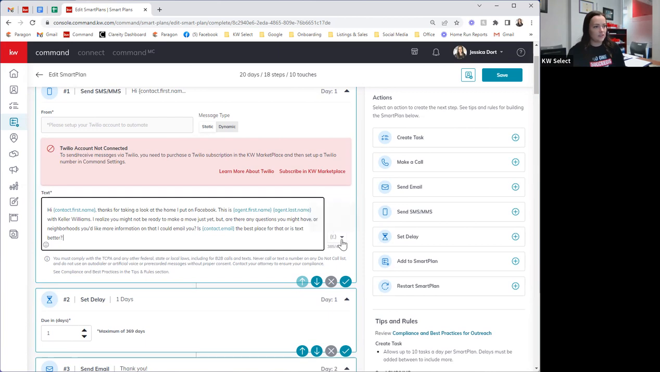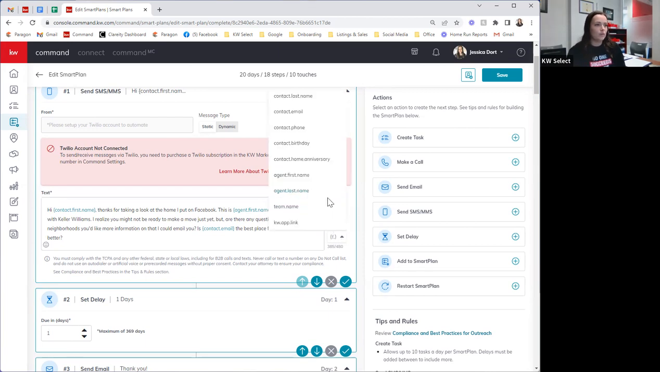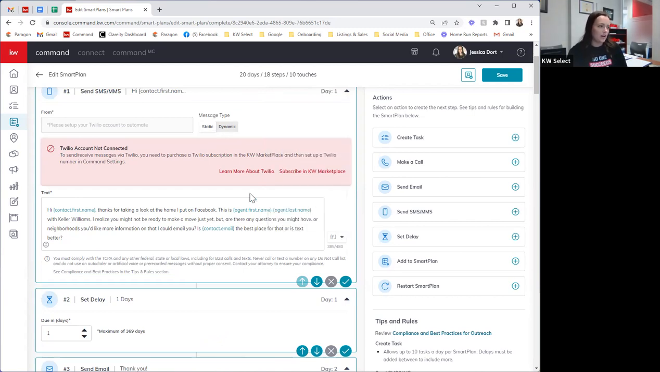It's just under this drop down here. So there's a whole bunch of different merge fields that you can use. So if it was something about their birthday, of course, you can use the birthday or home anniversary, things like that, to fill in that information automatically.